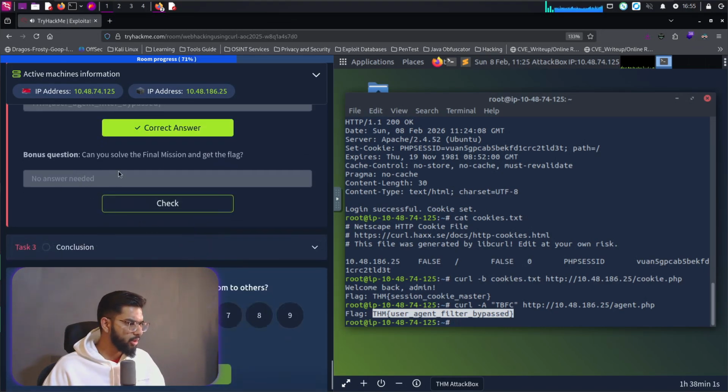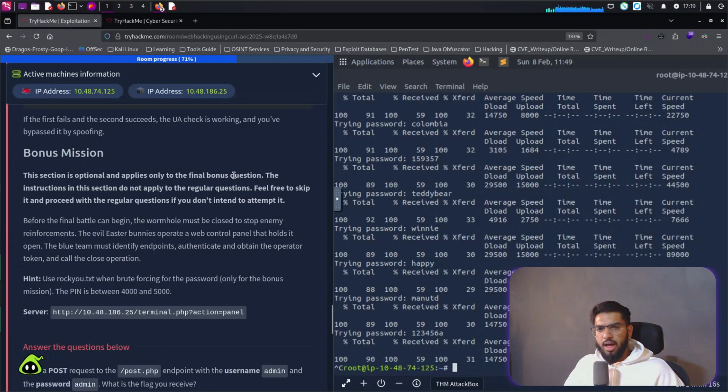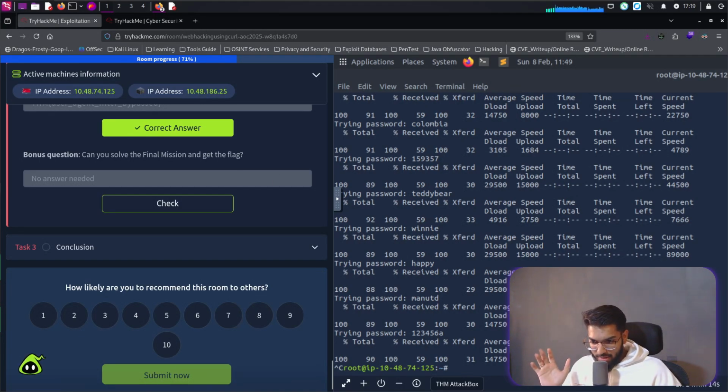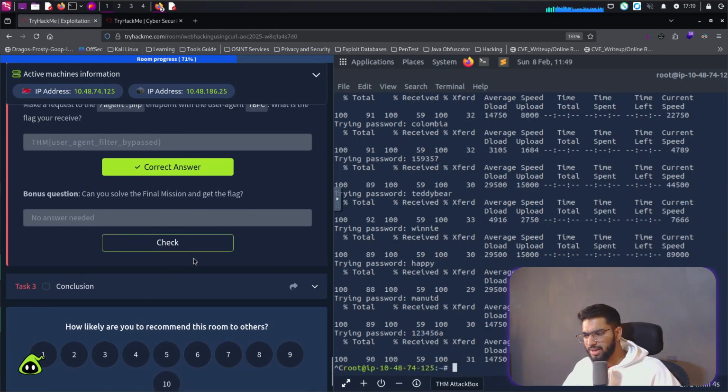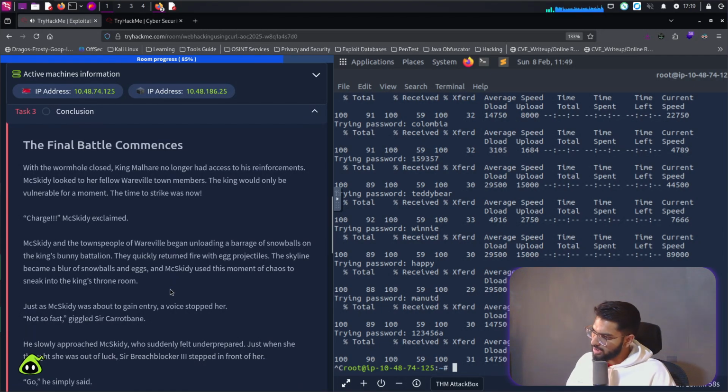That's done. Bonus question: can you solve the final mission and get the flag? Okay, I did try, but luck was not in my favor. I tried with rockyou.txt to some extent, but then I felt that's getting too long. So I'll skip this right now, but I'll come back to it sometime later. Okay, let's get to the conclusion part here.